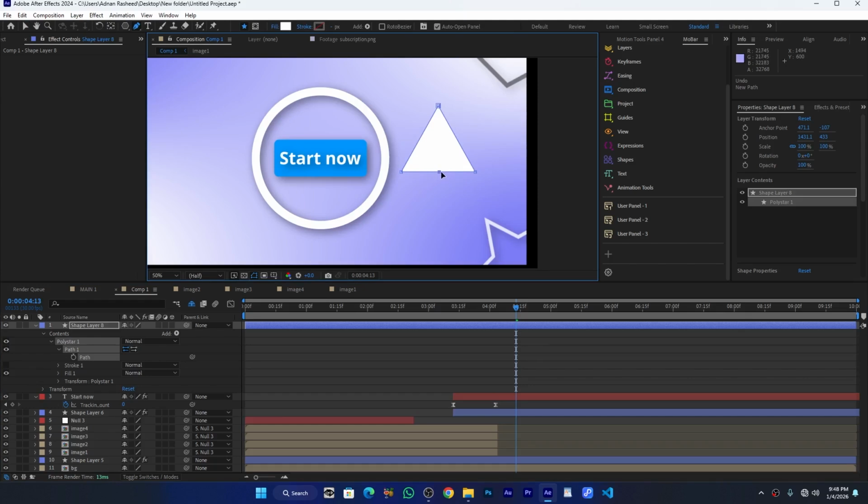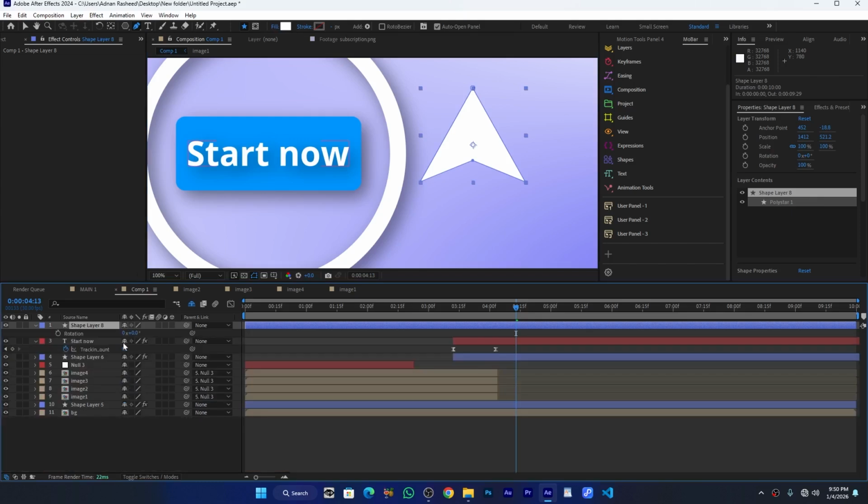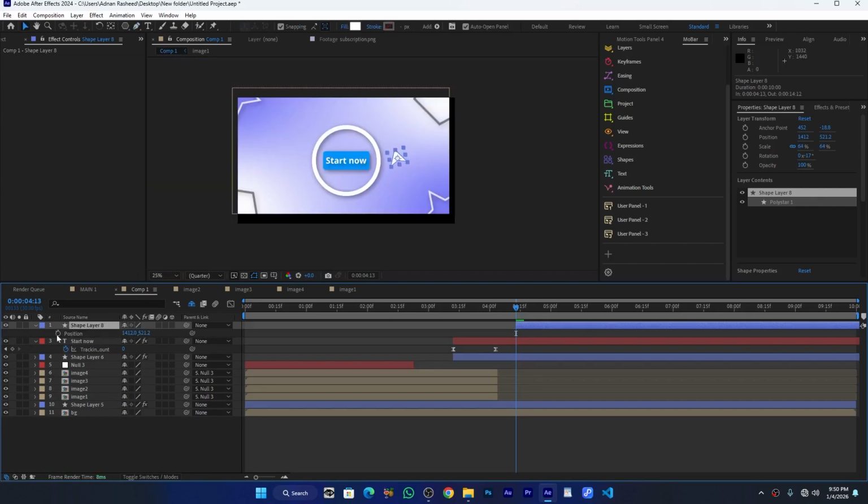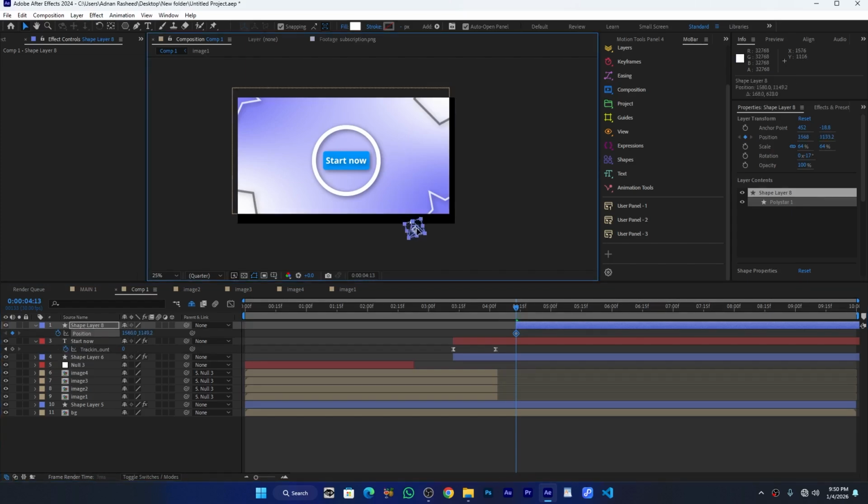Again, click on the point, drag it upward, and carefully shape it. Rotate it slightly, around -17 degrees, to create a perfect cursor. Scale it down. Let's start by animating the cursor. Add a position keyframe first, and then drag it downward for a smooth movement.